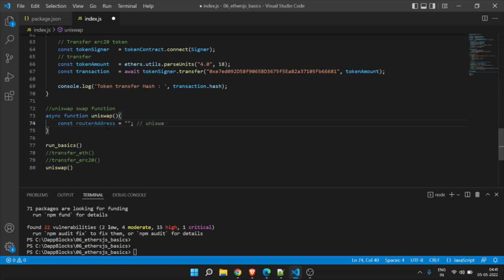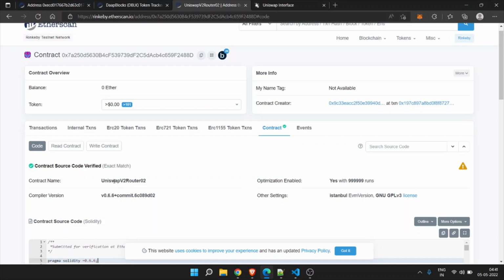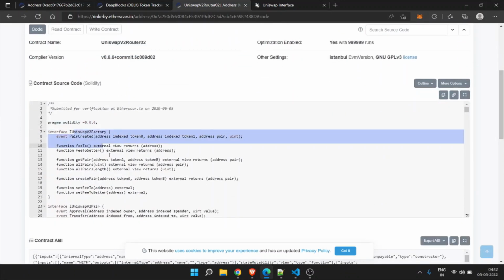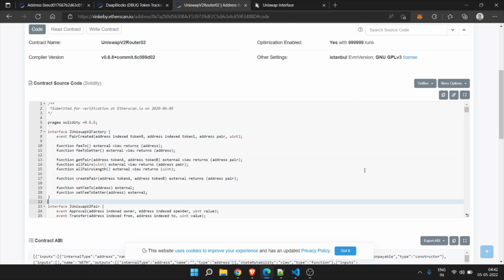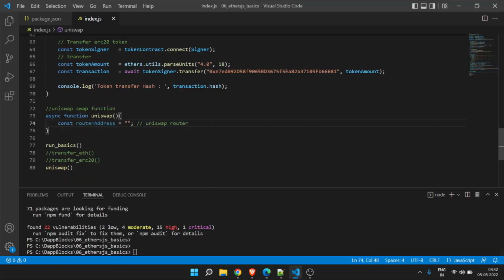You can go to Etherscan, and this is the Uniswap router address. You can go to the contract, or you can just copy this contract. If you see here, this is the Uniswap router. You can just copy this contract address and add it here.